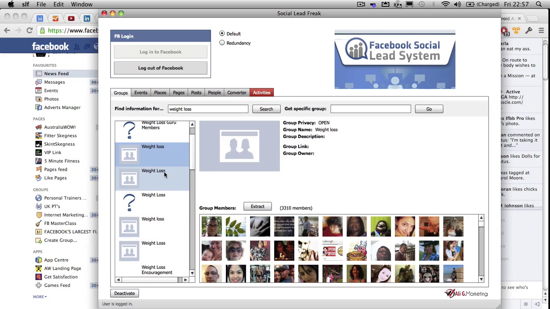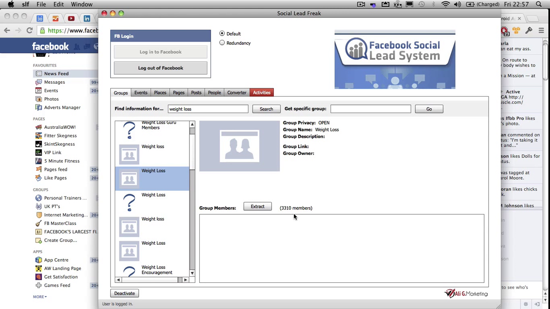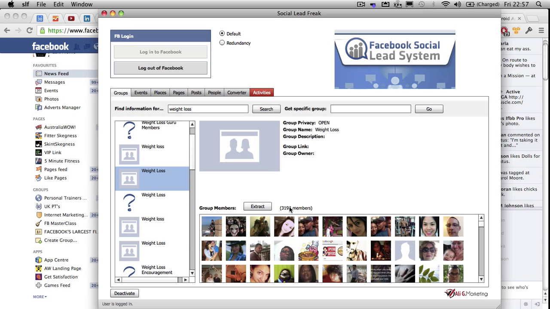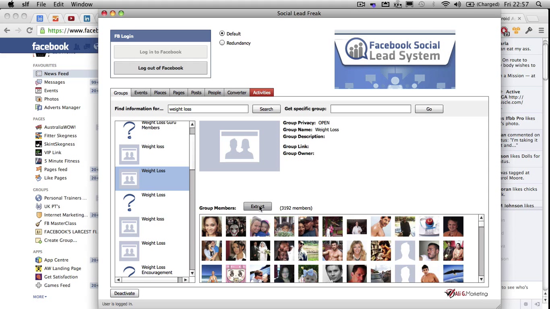So let's go for the next one down. Let's have a look at this one. This one appears to have 3,192 members. So you can see once you click on extract, within 10 seconds, you've got yourself over 6,000 leads, right? Laser targeted because they're interested in weight loss. Now you can go on all day doing that.